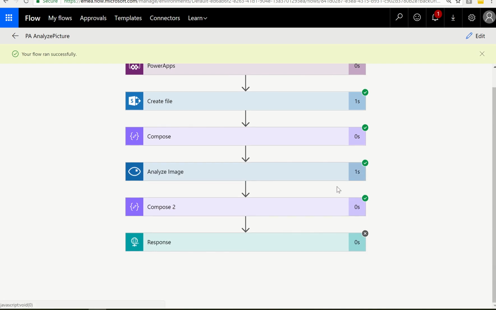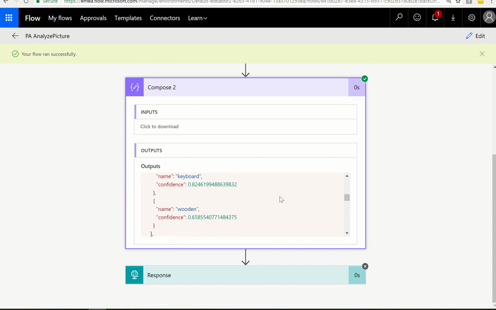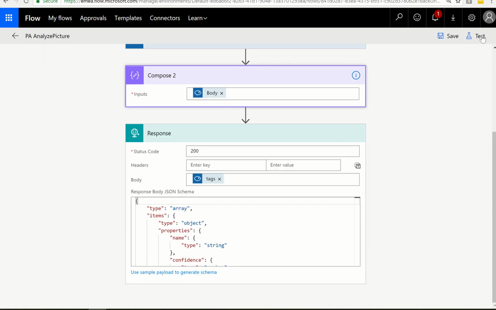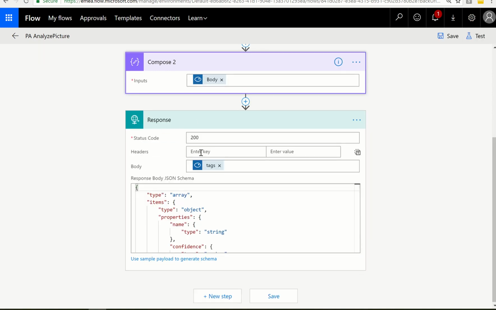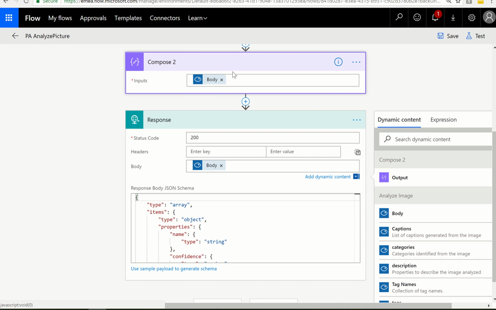And off that runs, and now I can look under the hood and I can see what came back from my AnalyzeImage step. So we can do what we did before. We can highlight all of this. There we go. So that's all the information that we wanted. We can then go into the edit mode and we can change this response step. So this time we don't just want the tags, we want everything. That's everything in the body of the returned message from the AnalyzeImage step.